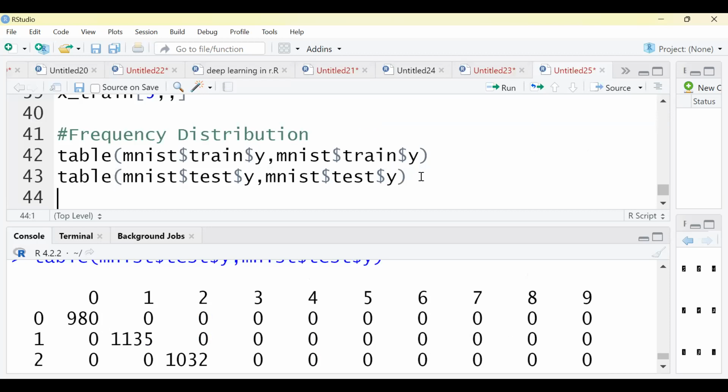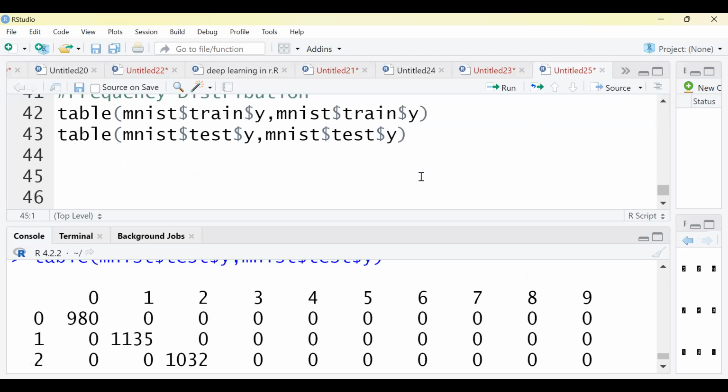Let's come back to the code window. So far what we have done is to check the distribution of each and every class of the dependent variable. What next? The next stage is to rescale the data. We will be normalizing the data. How do we normalize the data?